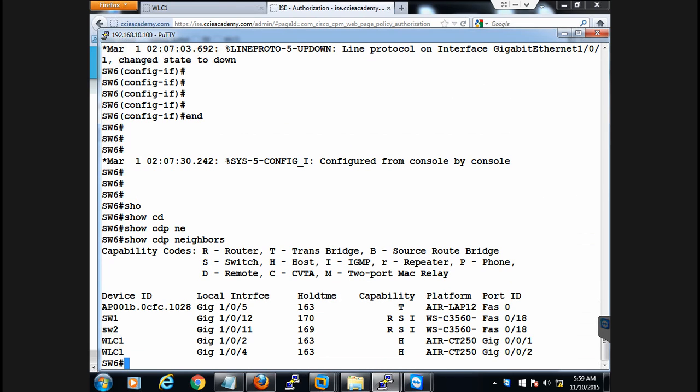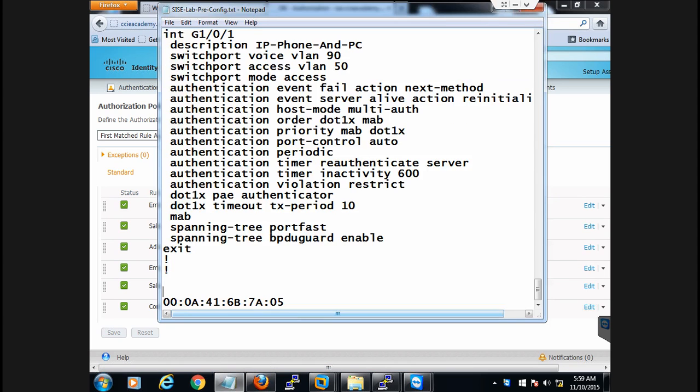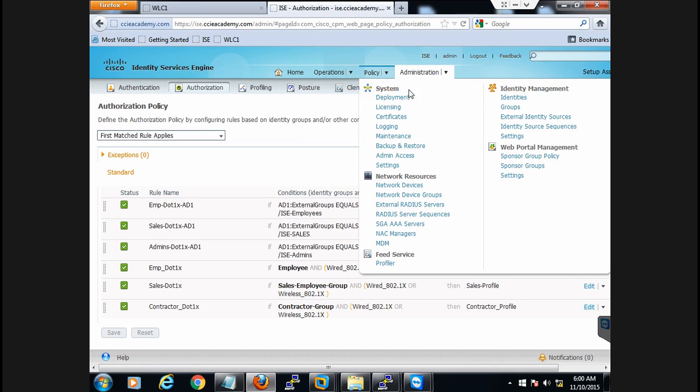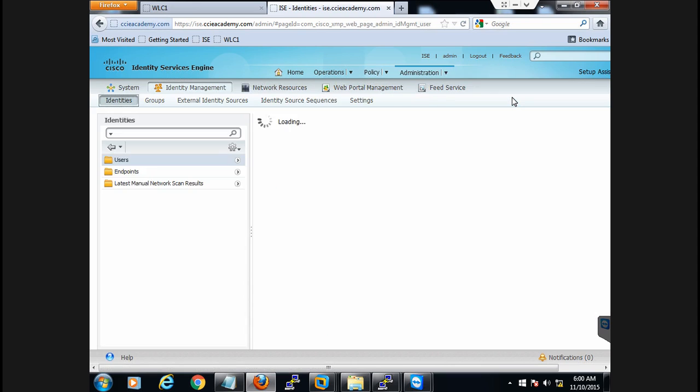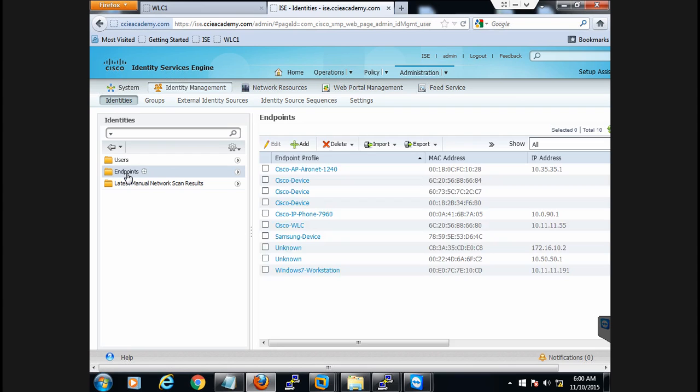After noting down the MAC address, come to ISE. So the MAC address of our IP phone is this. You get the MAC address of your IP phone. Go to ISE. Go to administration, identity management and identities. Under identities, you go to endpoints because it's a non-supplicant device. Under endpoints, this is where the IP phone is. So this is the MAC address of my IP phone.